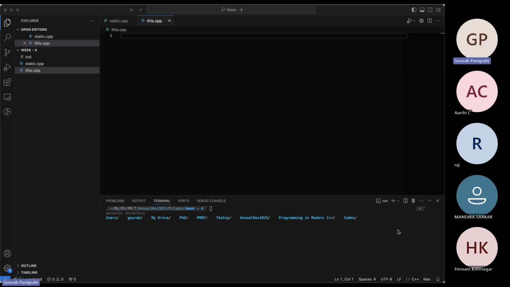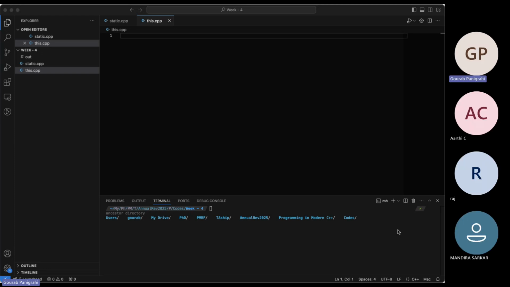Right. Since classes and objects, this object oriented programming, is quite crucial to C++, I'll spend some more time today on discussing various aspects of it. So let's continue from last time. Today I'll discuss the this pointer. Okay, so let's start.